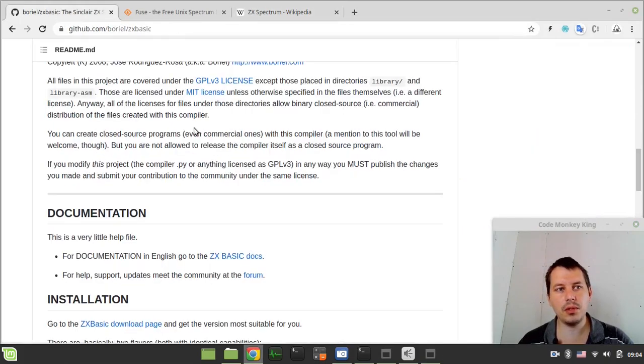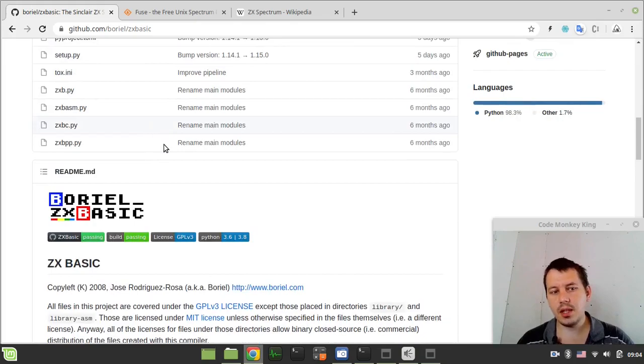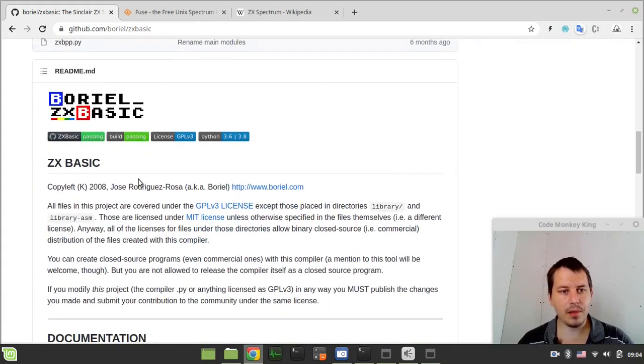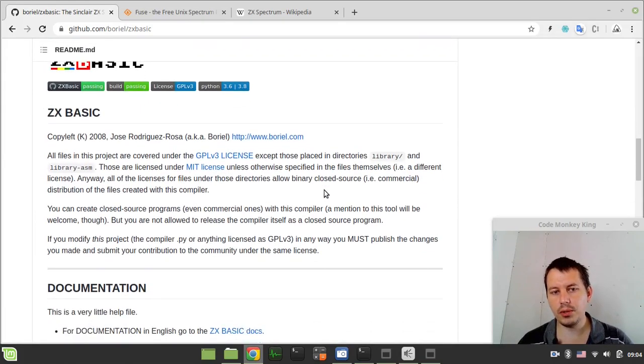I'm using ZX Basic Compiler by Jose Rodriguez Rosa, also known as Boreal. It's an absolutely amazing compiler. There's no need to write in assembly because it just compiles the BASIC code to assembly on its own, and it makes running much faster as opposed to the interpreted BASIC that is available as the only operating system on the ZX Spectrum, if you develop directly in the emulator, let's say.